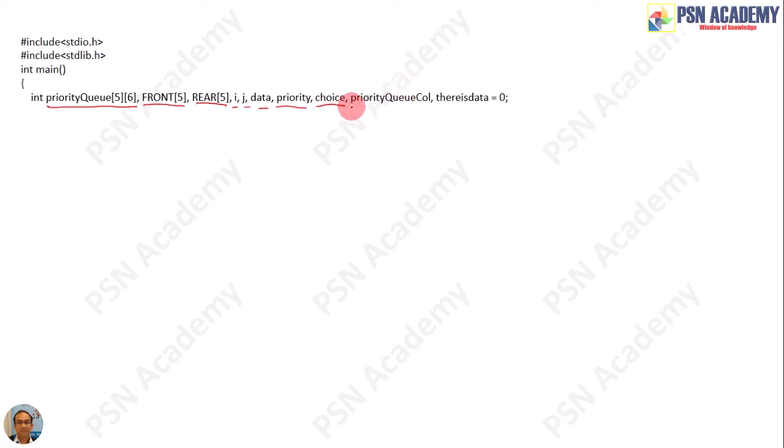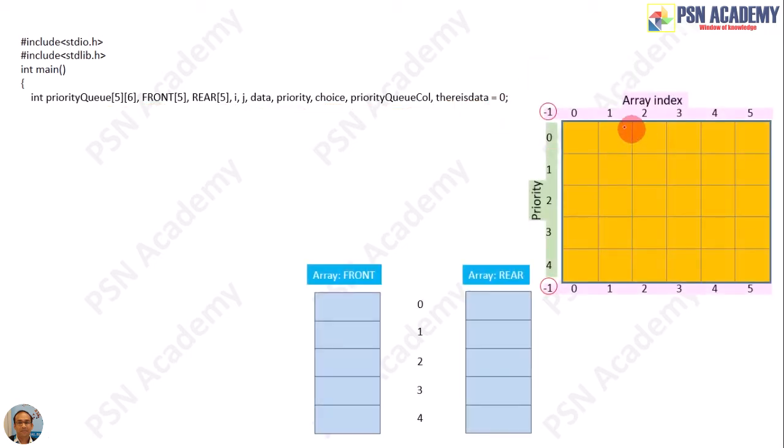And we have a priority queue call variable. Of course, you can see this is a long variable name I have used here. Later I will show you why I have used this kind of name. Okay. And the last variable here is there is data. If it is 0, then it is false, and if it is 1, it is true. This is our 2D array for storing the data, and these are the two linear arrays, front and rear.